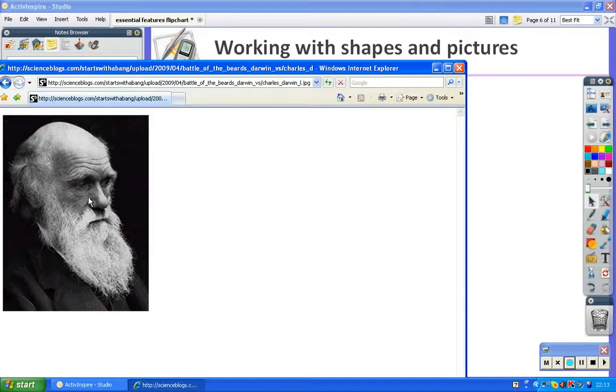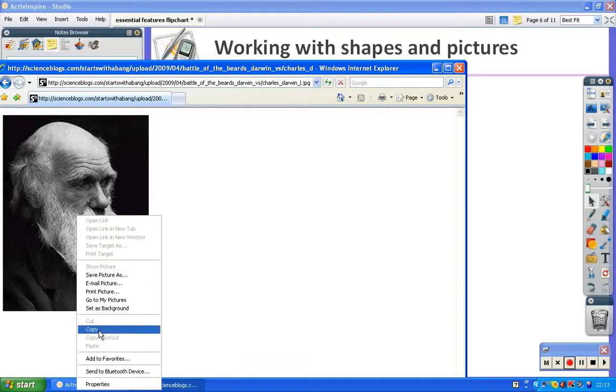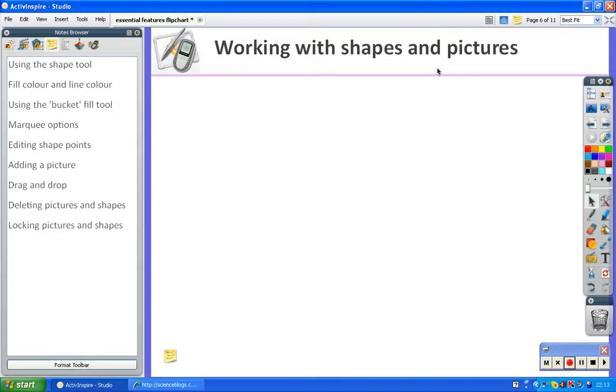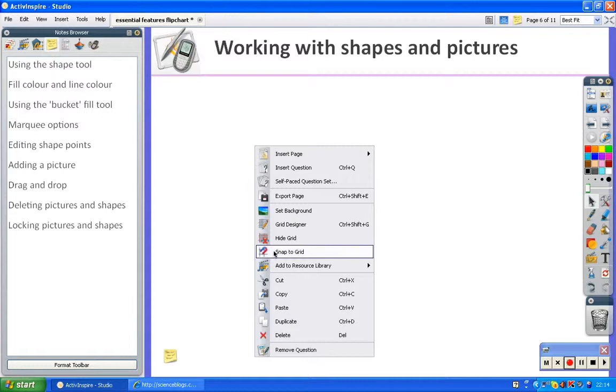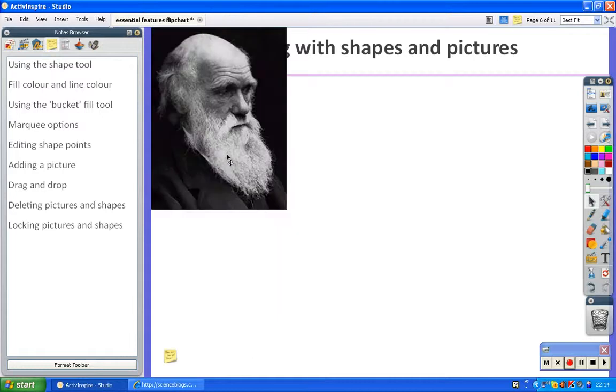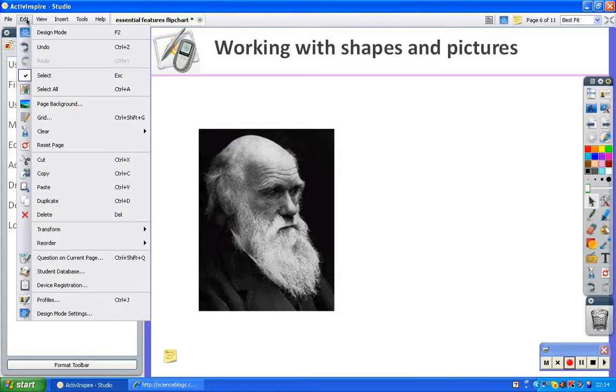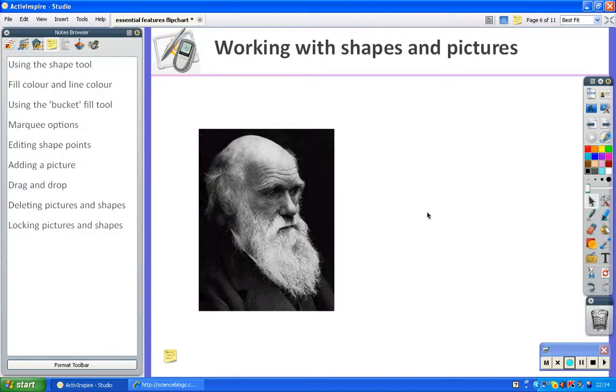We can do it in the sort of fairly traditional cut and paste way, so if I right click and then copy that picture, I'll just minimise that, and then if I go into the flip chart, I can right click and paste. If you don't like the right click, then obviously you've got all of those options in edit. We've got cut, copy, paste and delete options in there, and then obviously that's one way to bring the picture in.